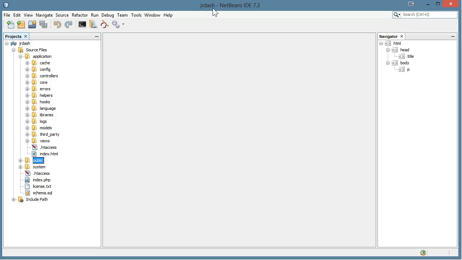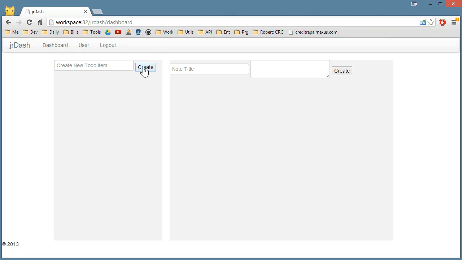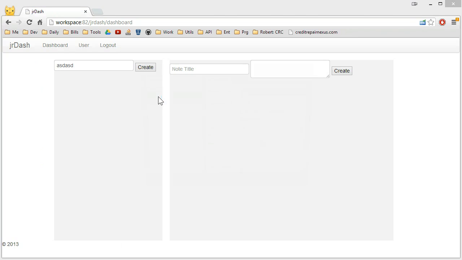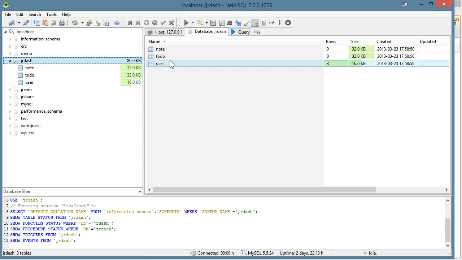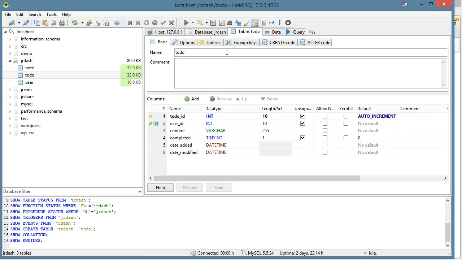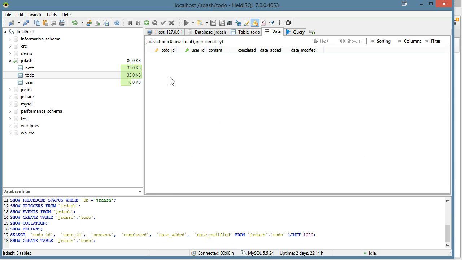In this video, we're going to create the JavaScript Ajax creation ability. So right here, when we click create, we'll type something in and it will insert it into the database. So make sure you have your database open, and I'm using HeidiSQL here. And let's go to the to-do table and the data tab. And right now it's empty, but we're going to get that populated.